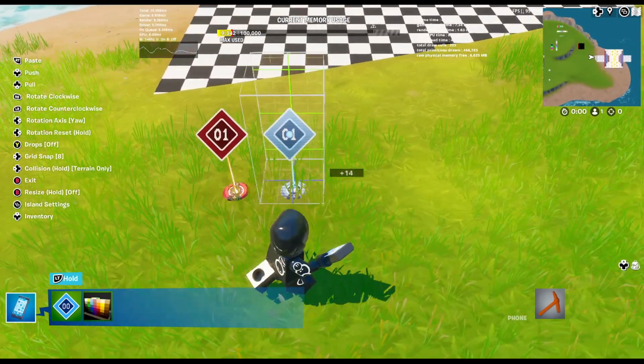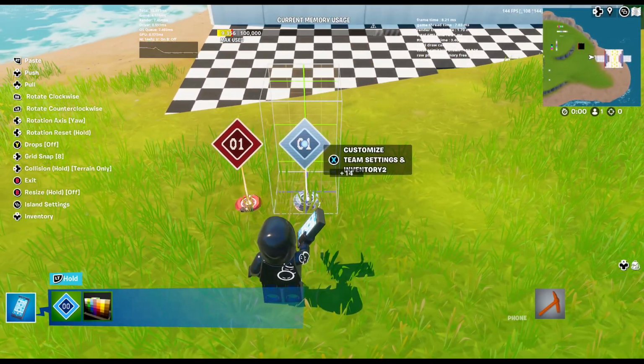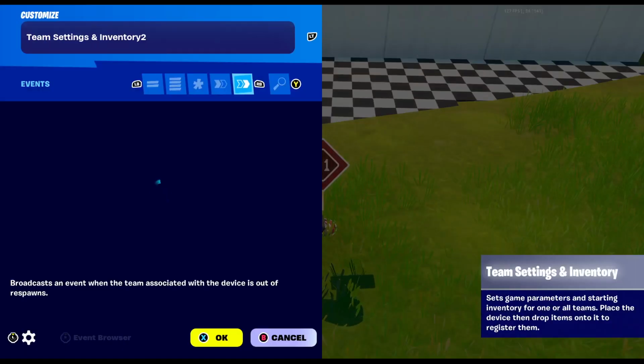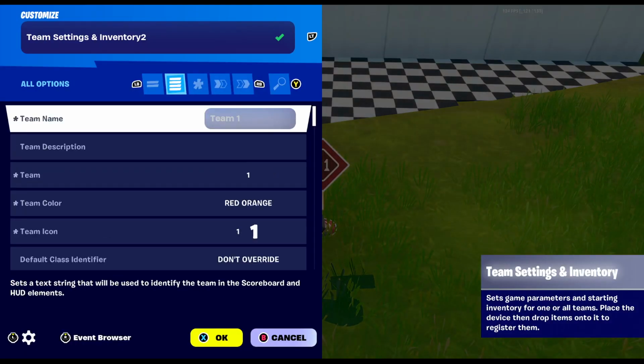Once the first team is programmed, what you're going to want to do is copy and paste the team settings device over to program for the second team. In this case, all I need to do is change the team name.